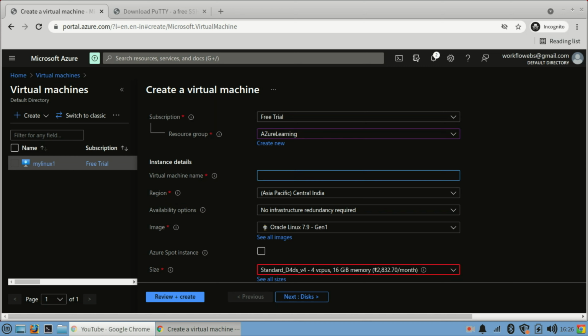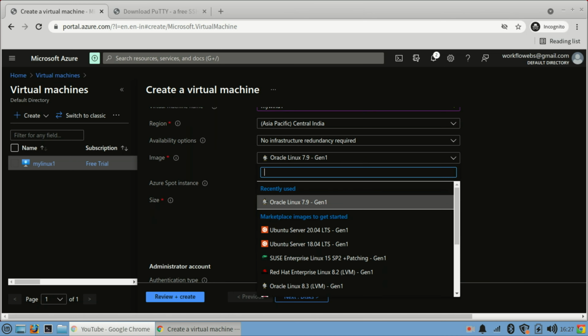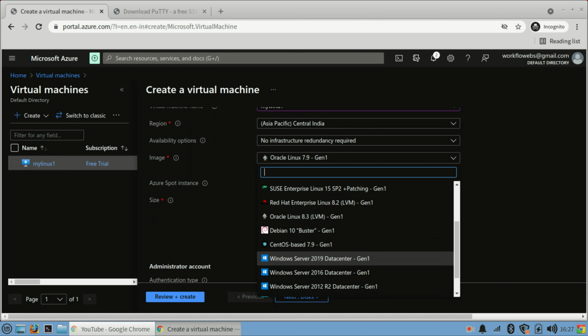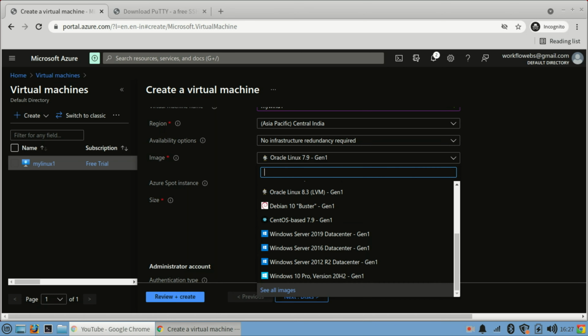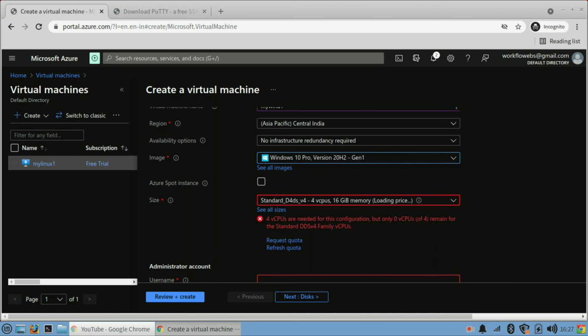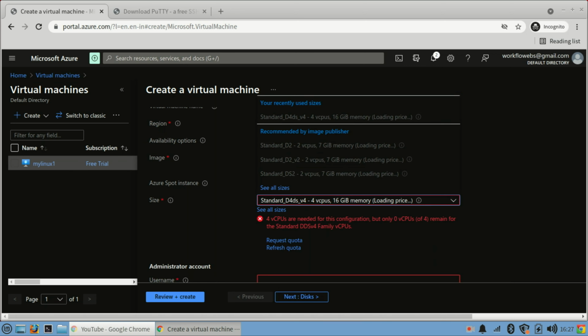Okay, and virtual machine name, I will give my Win1. Okay, again the region I will be selecting same, and the image would be, let's say, I will say a simple Windows. Anyone you can select, Windows Server or whichever you want to select, or if you want to see any other image, Windows 10, normal Windows, you don't want a server base, so you can use Windows 10 here. Okay, and you can go ahead and see the other sizes available.